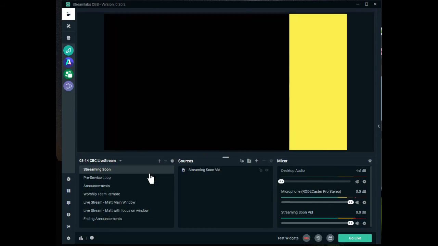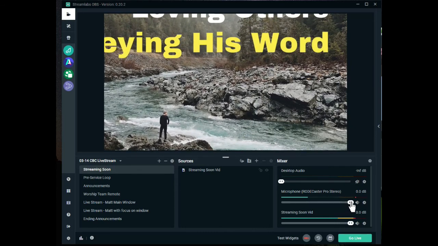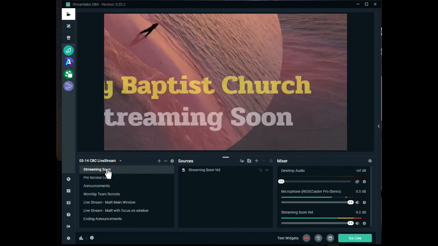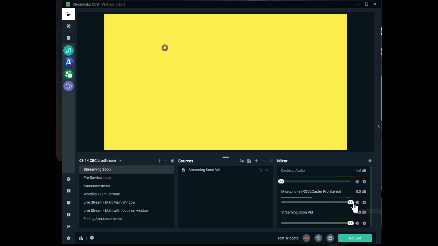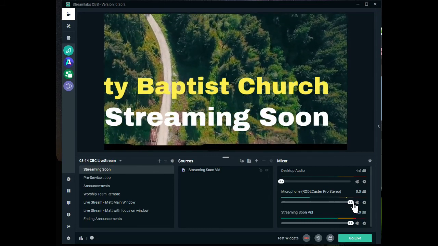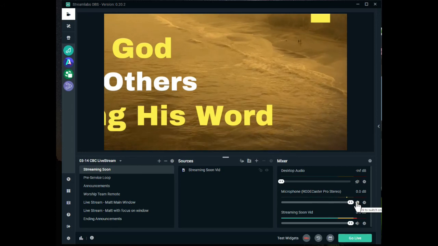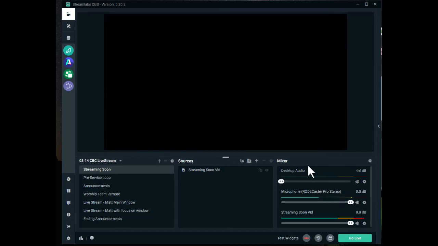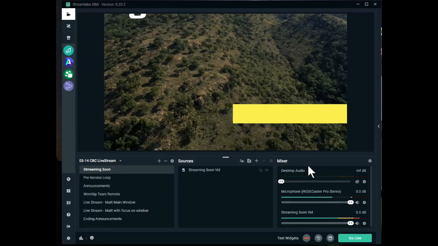But that'll go out live, and you do notice, by the way, that the microphone is being picked up at this point. If you're putting a streaming soon out, you need to make sure that your microphone is turned off either at the mixer, like this, or you need to make sure that you click over here and turn that off, okay? Otherwise, you will be talking and your stream will be able to hear you before you want to.